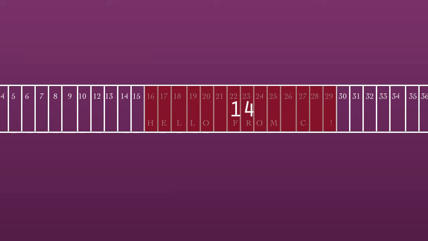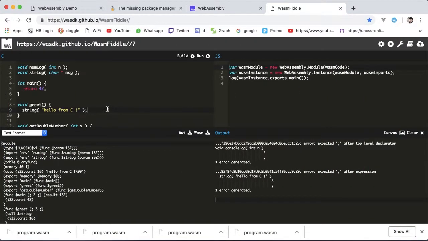Don't worry if it sounds a bit complicated right now. It will make more sense in a minute. In our C code, let's modify the string slightly and move the string out of this function and assign it to a variable, char pointer message equals hello from C, passing into the string log as a first argument that pointer, message. Same as before, but we know what this first argument really is. It's the memory offset of the data.